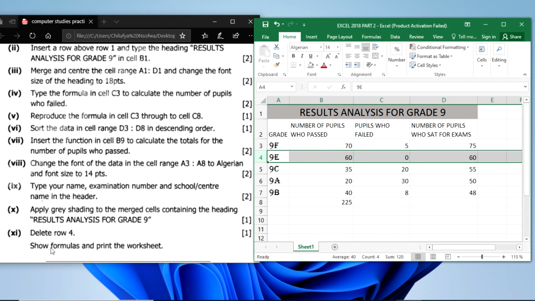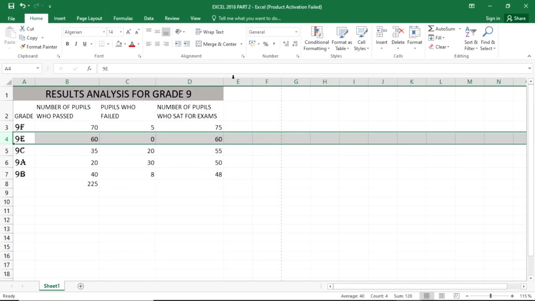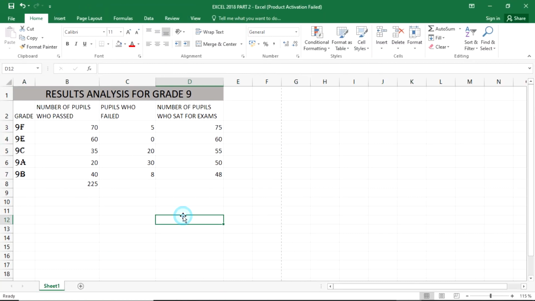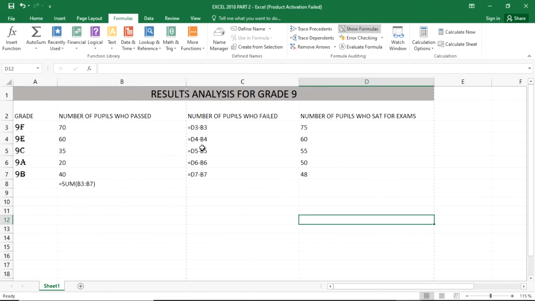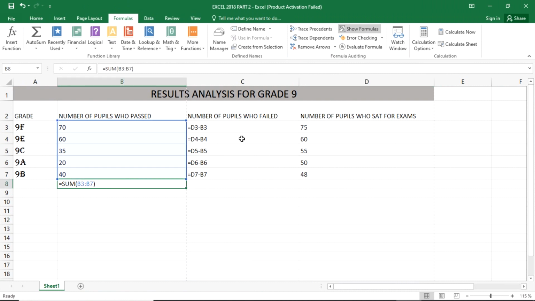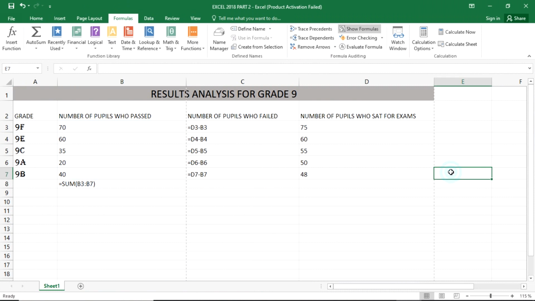All we are left to do now is go where it says show formulas and print the worksheet. So as you can see in the formulas tab, click there and in the formula auditing group, you'll be able to see where it says show formulas, and that way all the cells that contain formulas will display formulas instead of actual values.